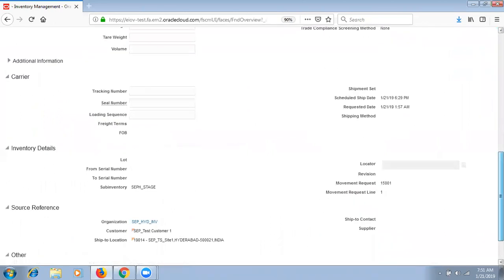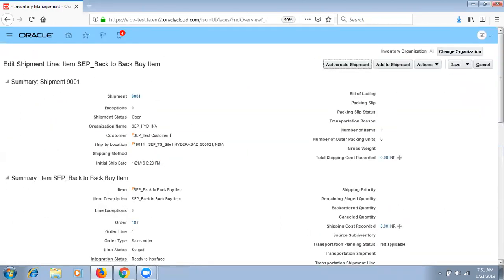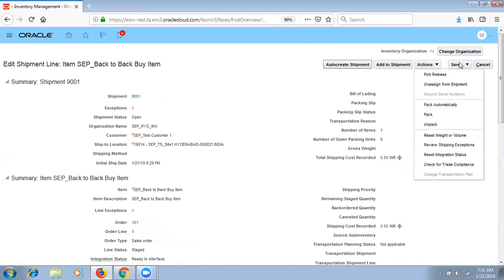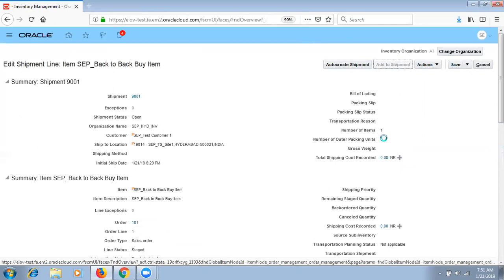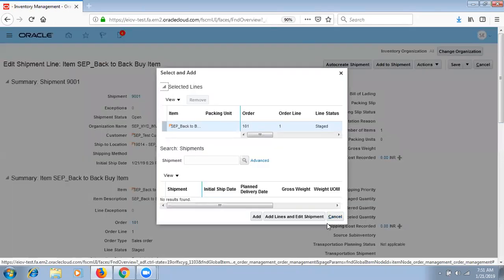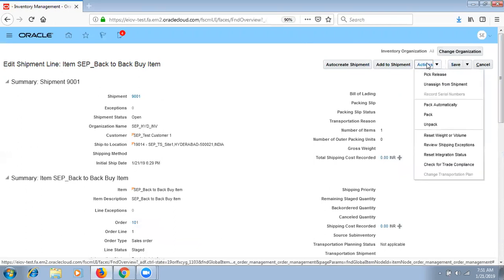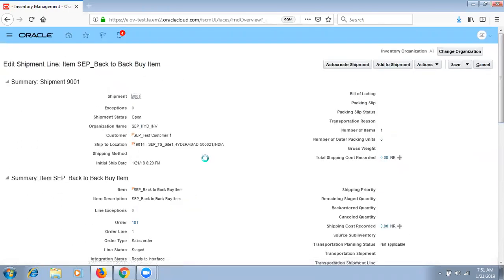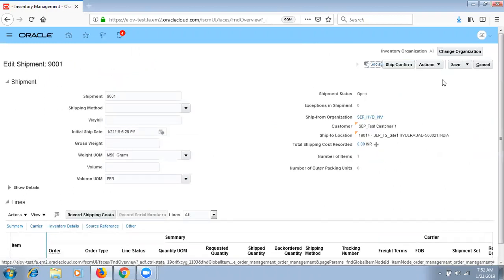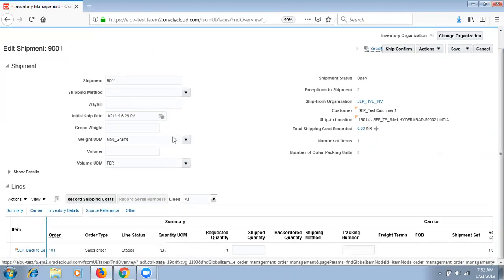Then what are we going to do? We are going to perform ship confirm. Add to shipment? Okay, why add to shipment? The shipment number is already there. There is an edit option, so create is fine. Just open the shipment number. Just click on the shipment number. The shipment is in open status.